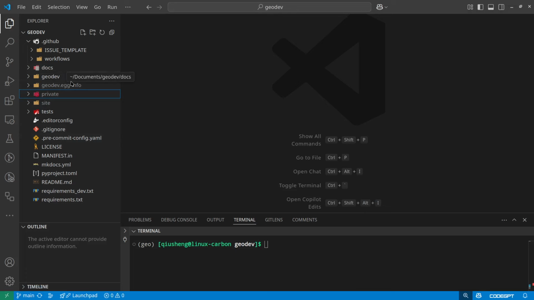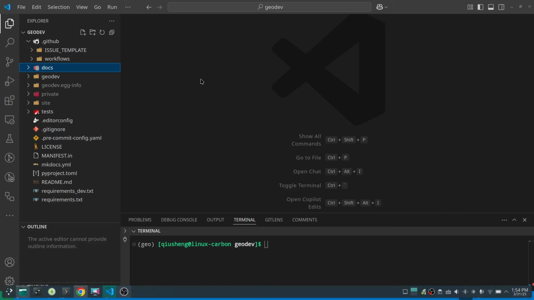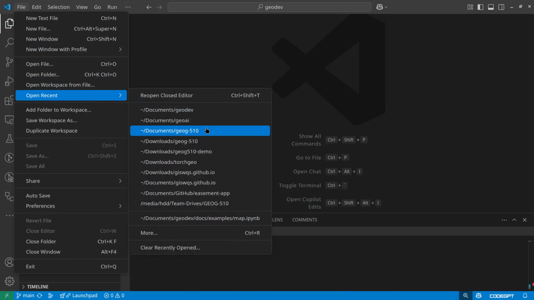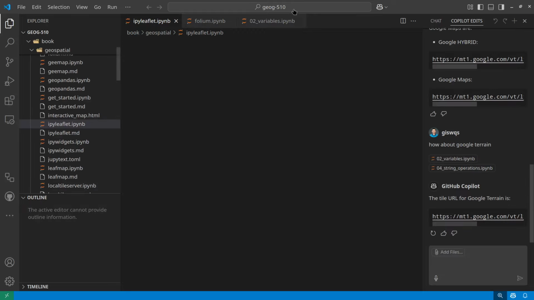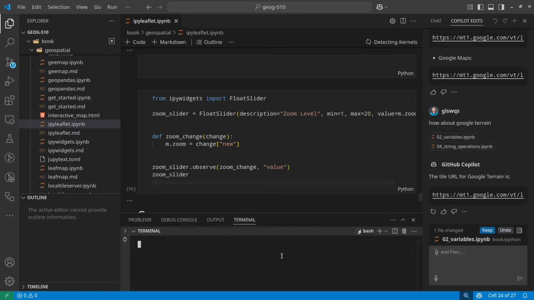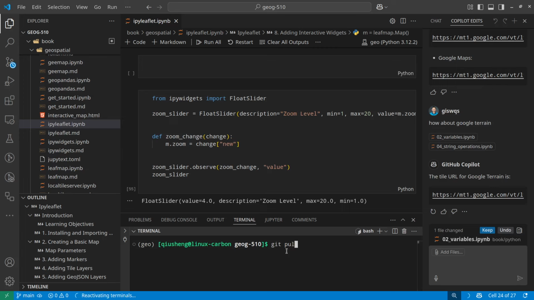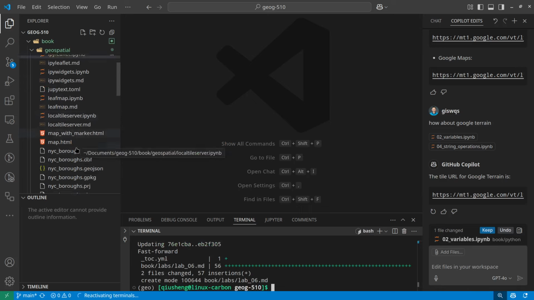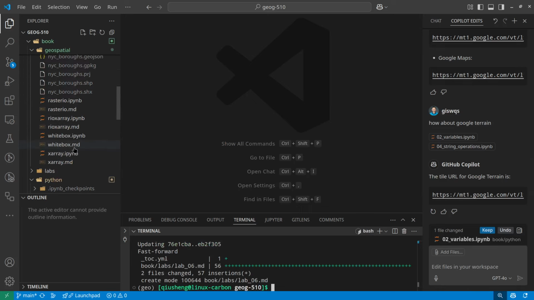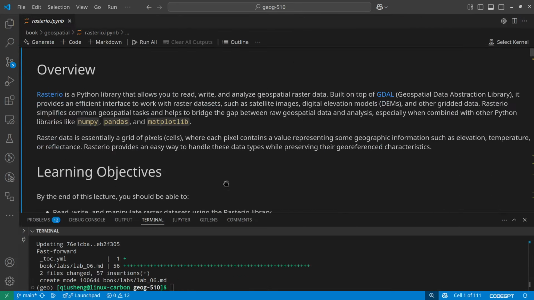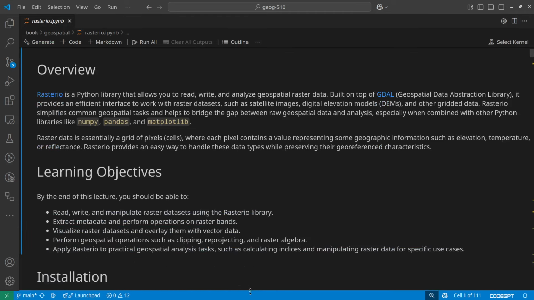And let me go to my notebook here. Actually, it's under the GOG 550. It's not here yet, so let me go to my 510. And let me make sure it's still up to date. Okay, so I'm going to open Rasterio. Here, it's a relatively long document. We will not have time to cover every single detail about using Rasterio.